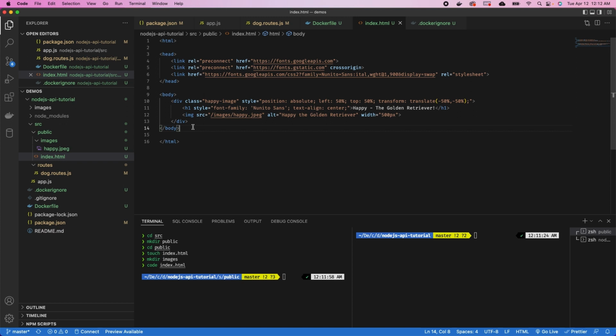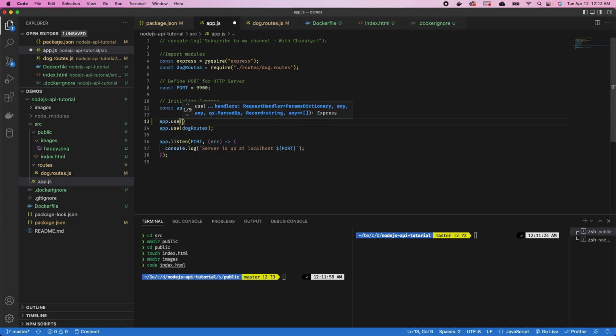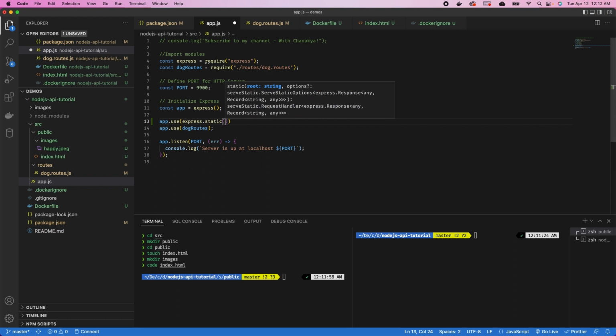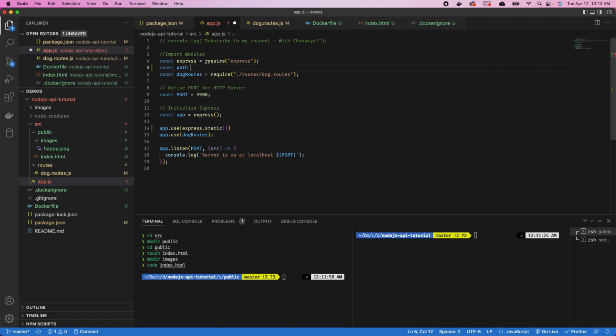And we want to serve this content using Express. So the easiest way to do that is we're going to go over to our app.js file. And what we can do here is we can actually go ahead and say app.use, because we want to use an Express middleware. And we'll say express.static. And then we're actually going to use the path module here. So let's go ahead and import that. So we're going to say const path equal to require path. We don't have it, let's go ahead and do that.